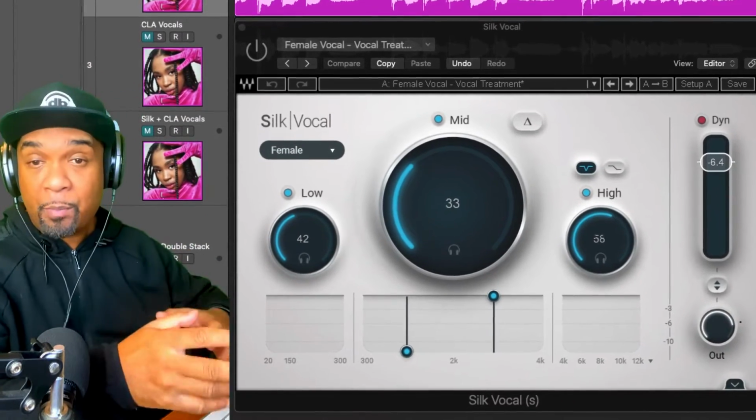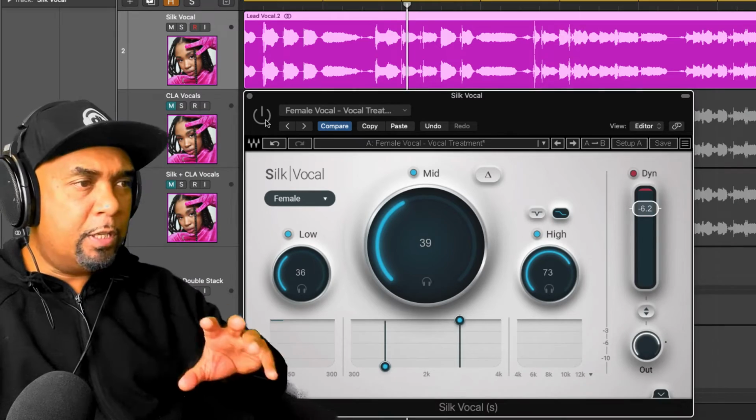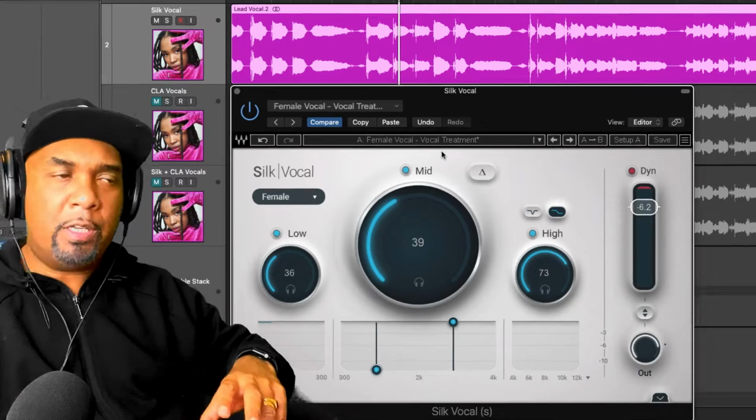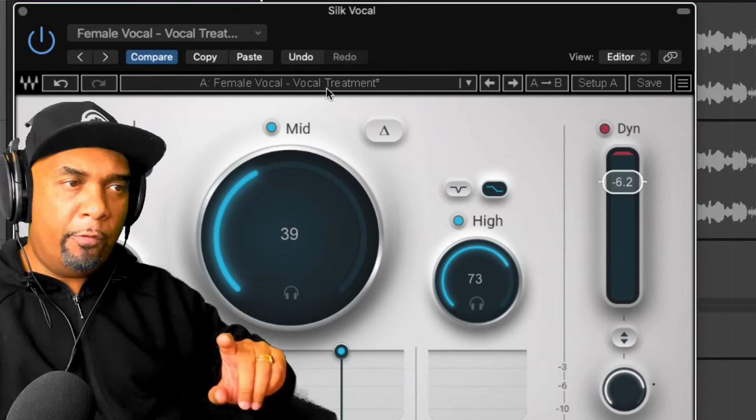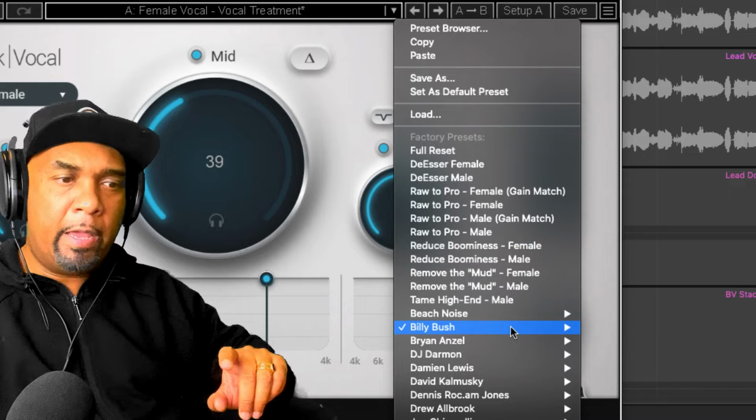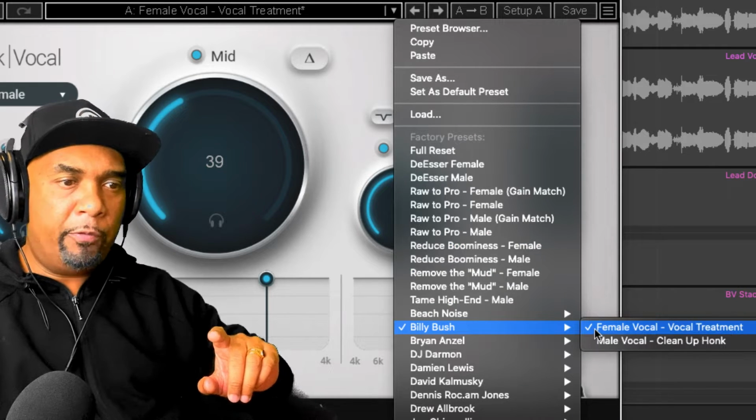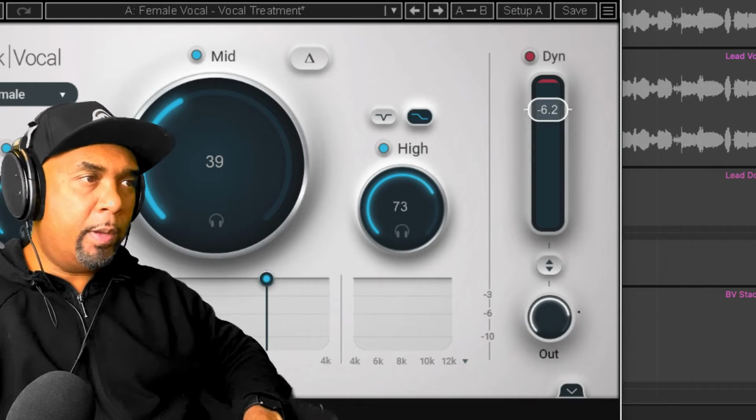Now let's switch in the plugin and then I'll show you what all of these functions are and how you can use them to shape your own vocal recording. So let's switch in the Silk Vocal, and we're going to go with this preset right here, Female Vocal Treatment, and you can find it right here under Billy Bush, Female Vocal. Okay, so let's have a quick listen.